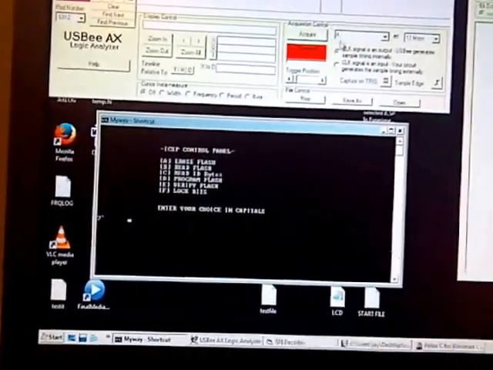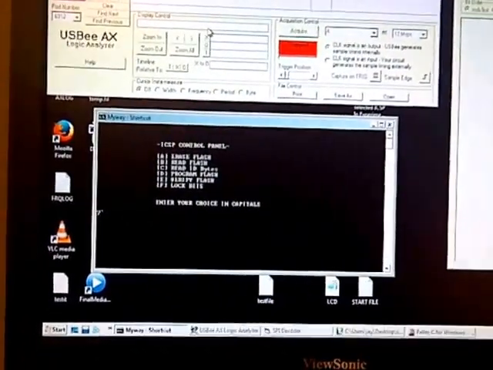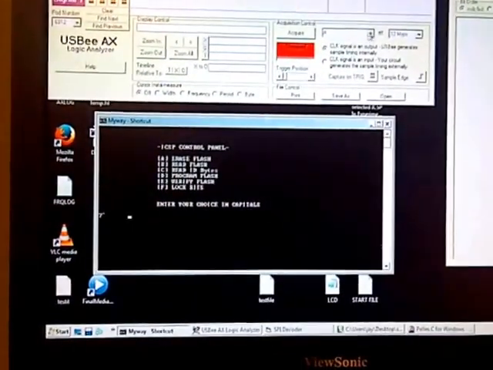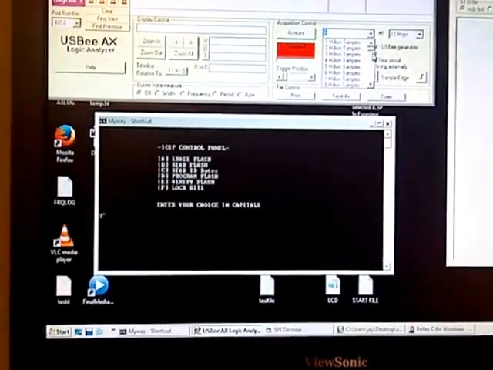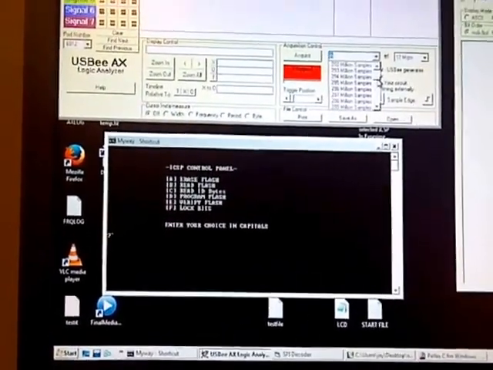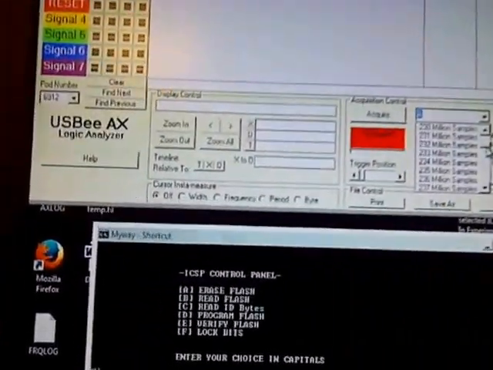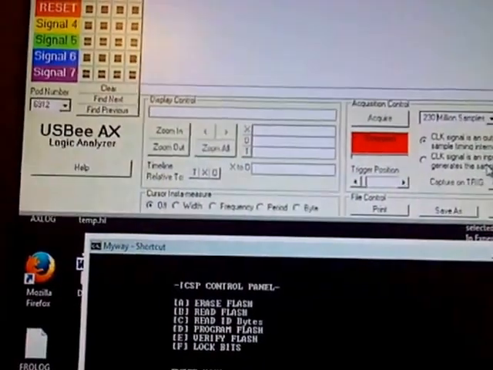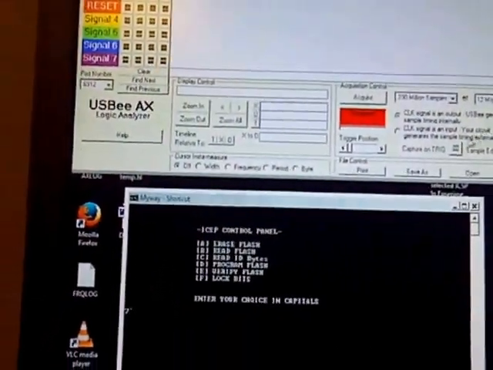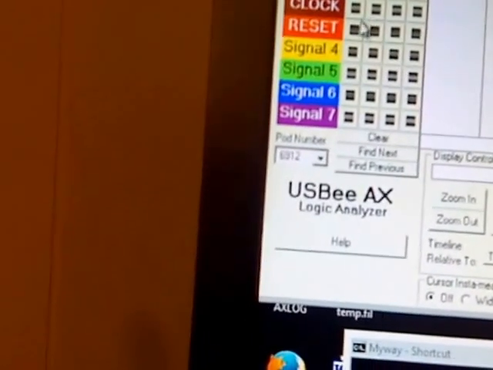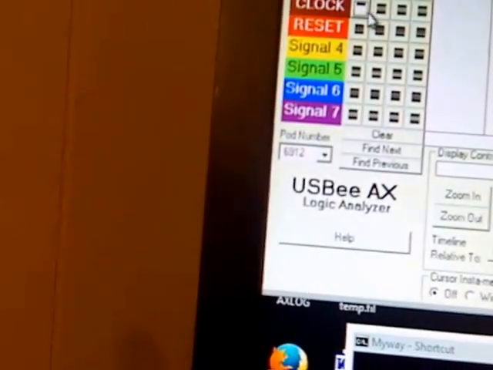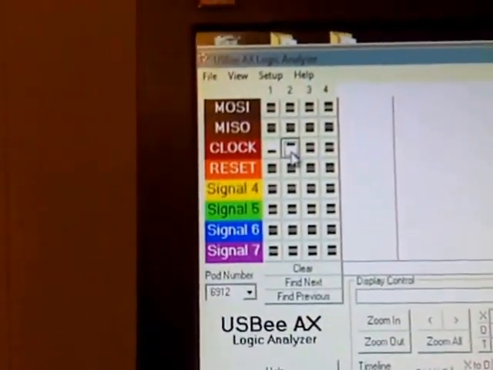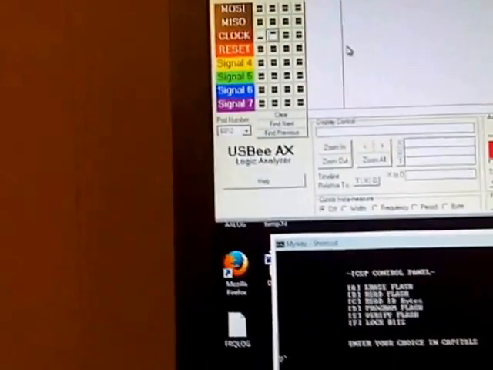I have set it, well, let's set it here. Let's set it to do 230 million samples at 12 million samples per second. And let's say I wanted to trigger on the clock. I found that triggering on the clock going low to high when it starts gives me the best result.